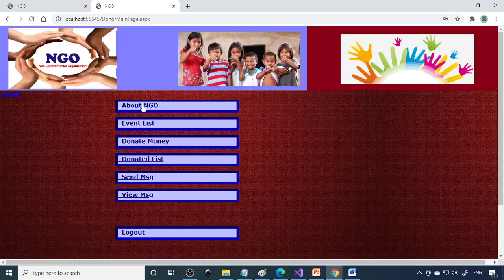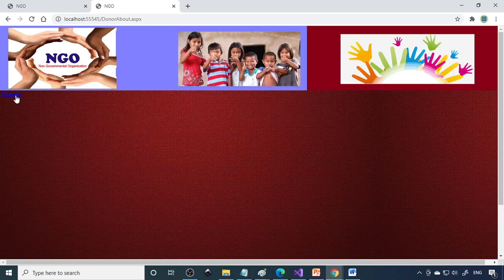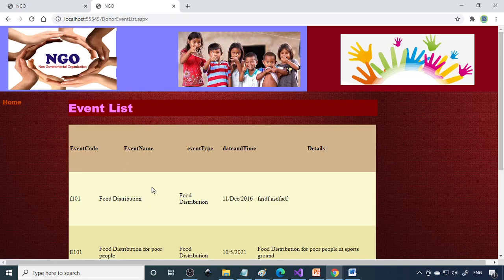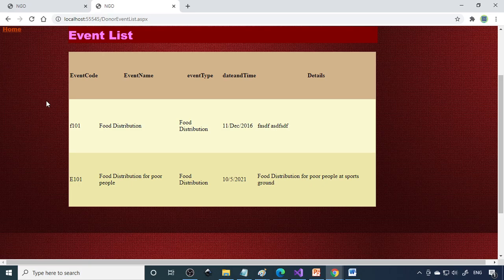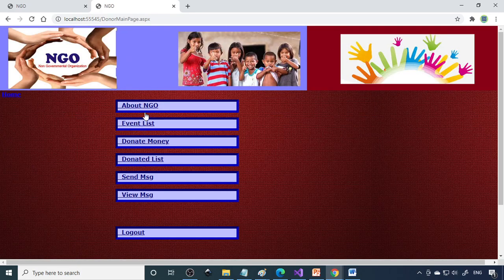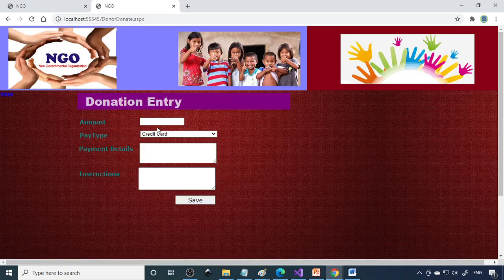About NGO, the details have to come here. Then the event list, what events they conduct, that is there here. That will impress the donor, so the donor thinks, okay, let them donate money. Let's say they want to donate 25,000 rupees, and this is dummy transaction data. The only thing is, the donations the donor sends should be visible on the admin.